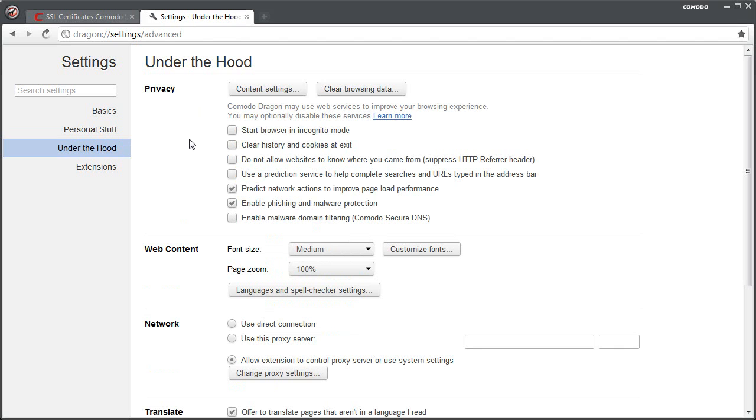Now, under the hood, there are more options here too, or should I say different options than in Chrome. You can, say, predict network actions to improve page load performance. That is also in Chrome, I think. Phishing and malware protection, that is also in Chrome. What's not in Chrome is obviously the Comodo Secure DNS. So if you would like to enable this manually, you can do it from here.